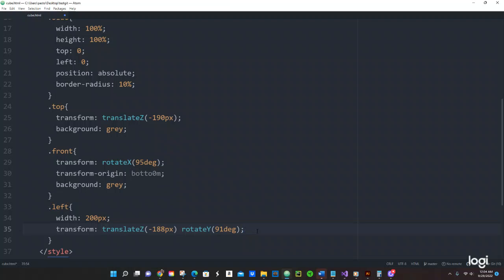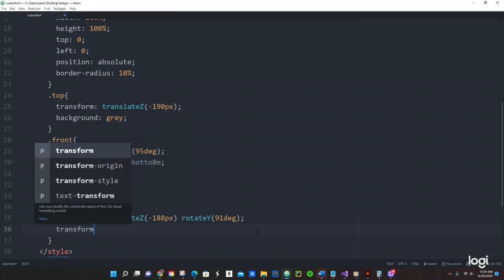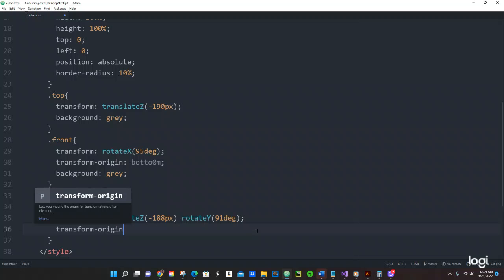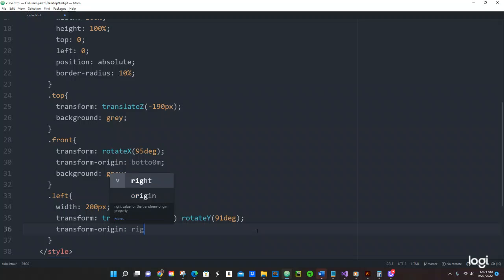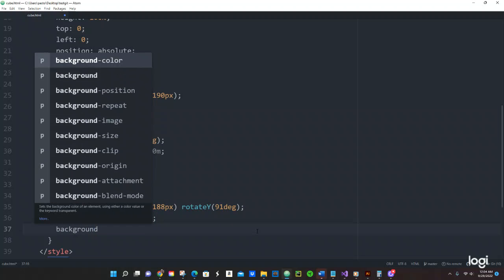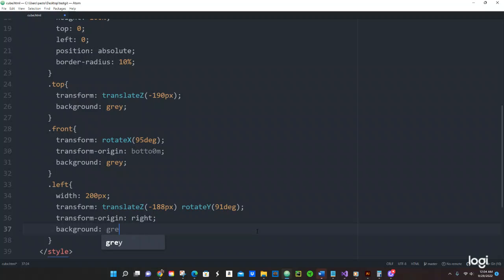all right, and then we have transform origin, we're going to use right, and then we have the background, we got gray too. Okay, let's save that.